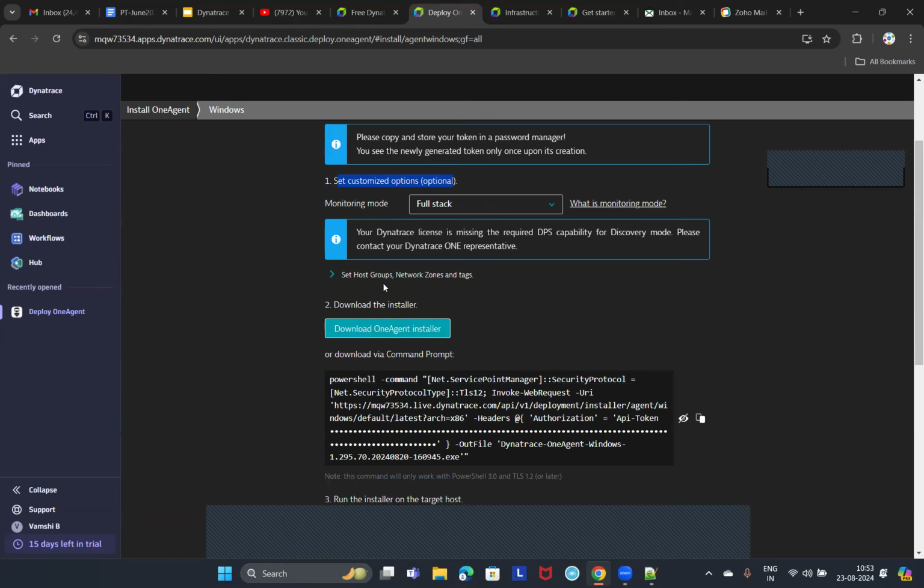Right. What is the next step now? So the next step is to download the installer, right? So let me click on download OneAgent installer. You can click on that link or else you can download via command prompt by using this PowerShell command.